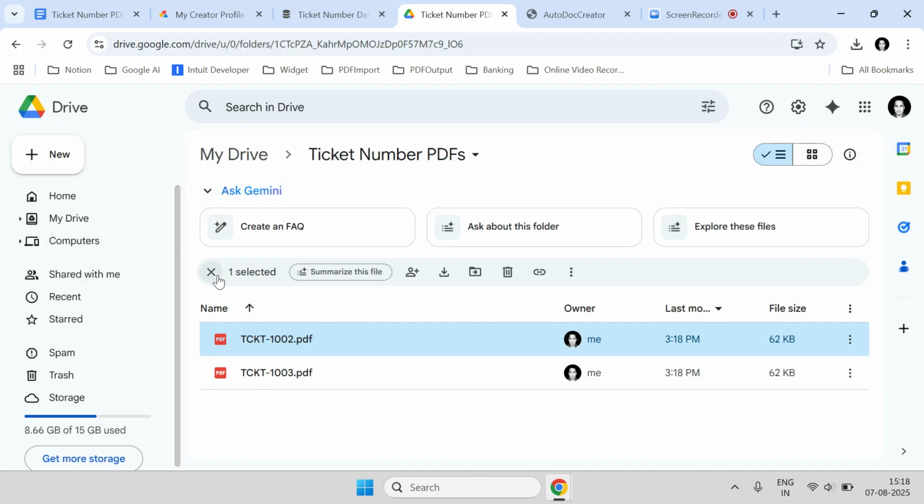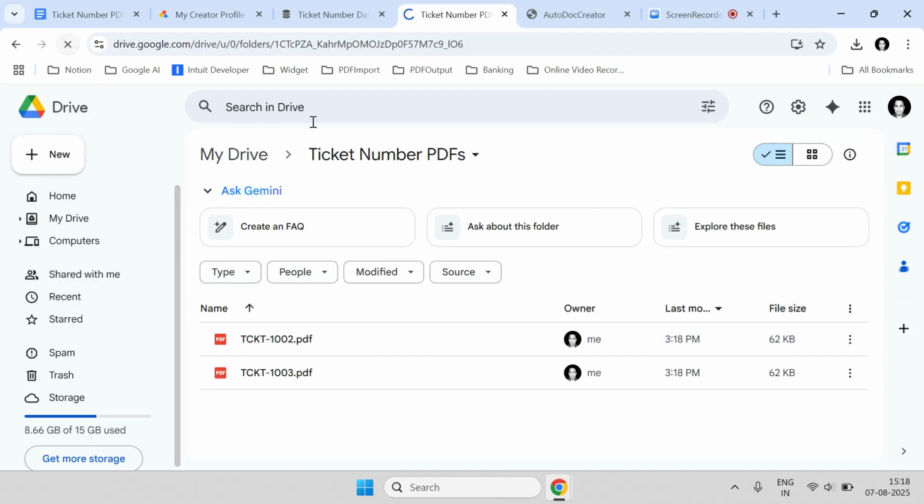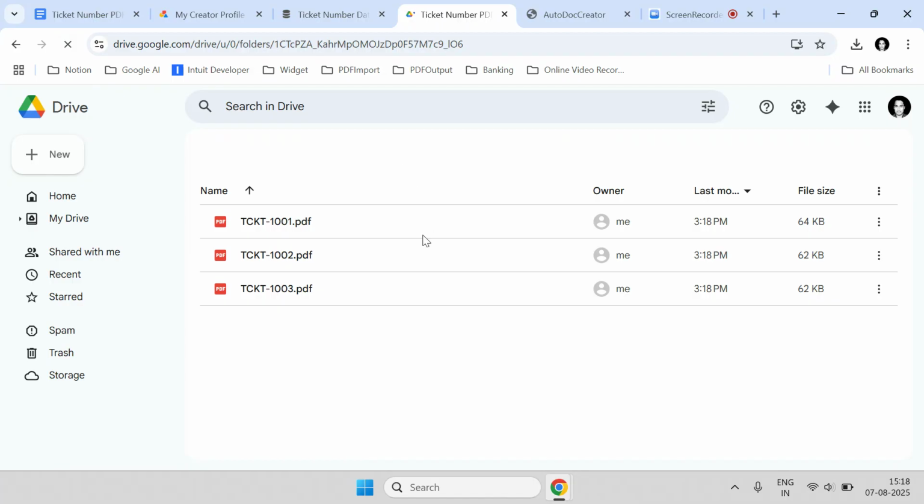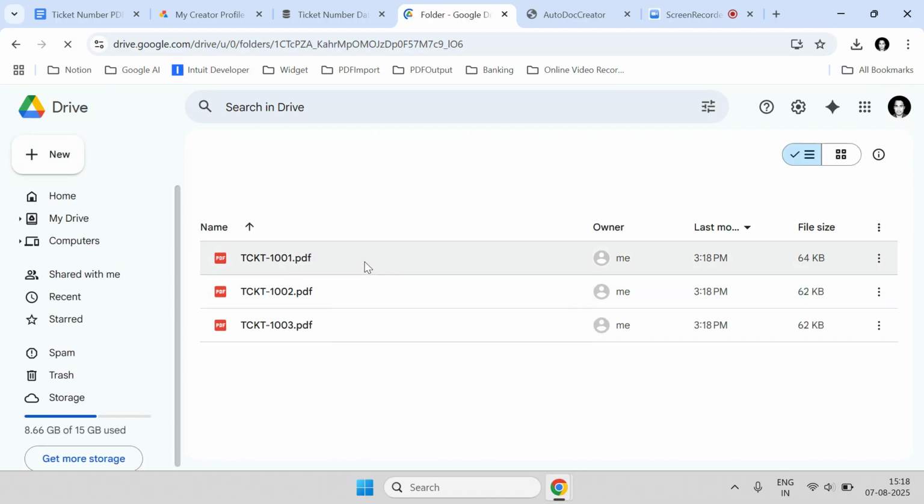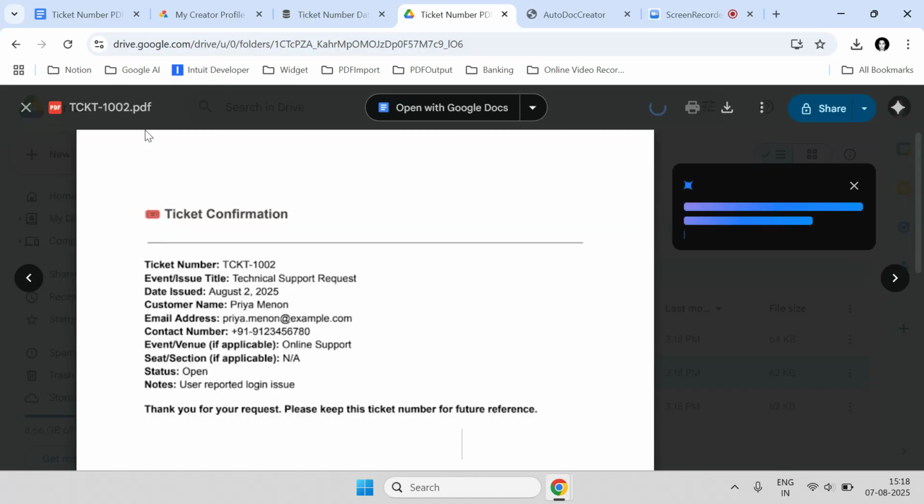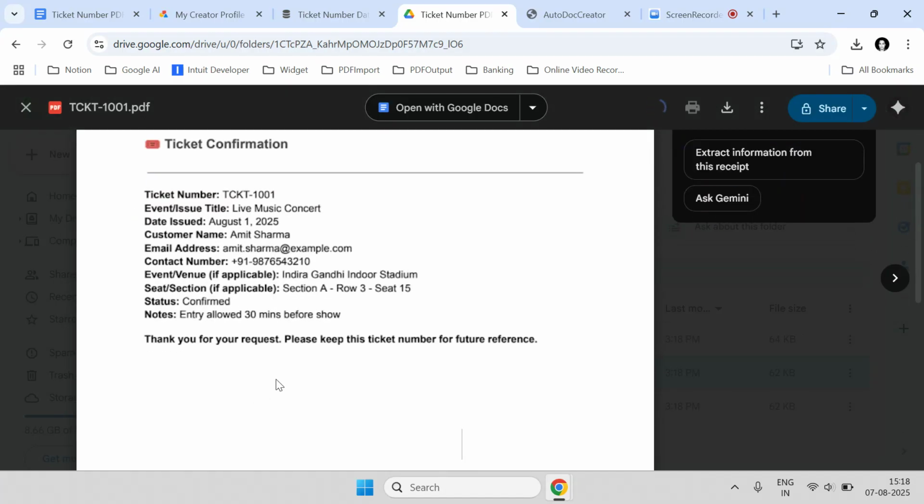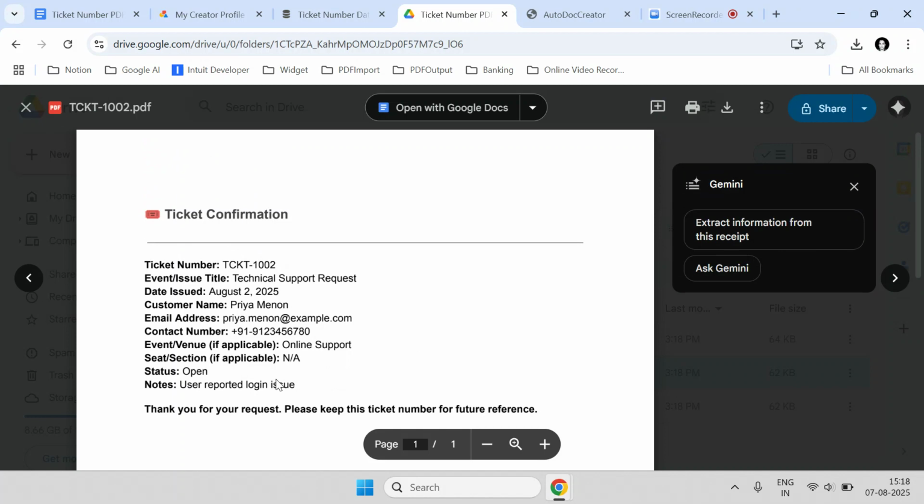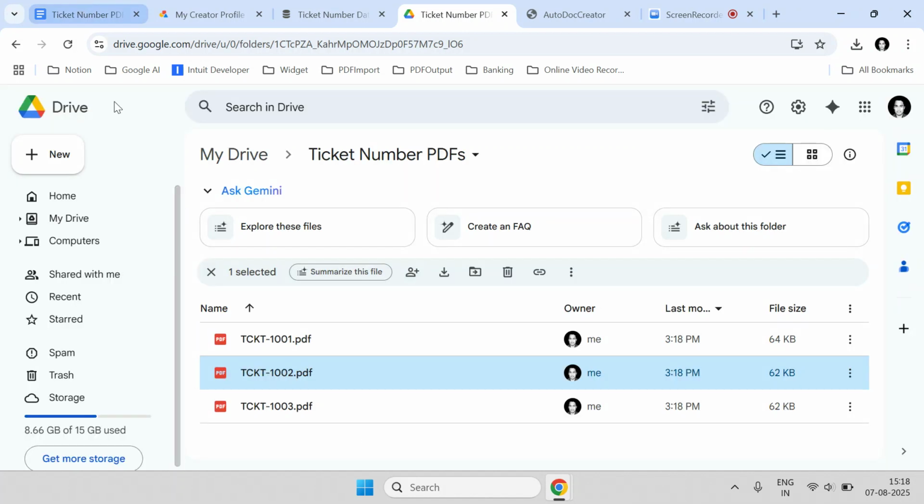And finally, we are yet to receive the last file. So let me refresh once again, and you can see the last file has also been generated. So if I open this up, you can see the last file that will come out over here, which is this one. So basically we created 3 files out of the Notion database, connecting the database with the Google document with the help of AutoDocCreator automation.